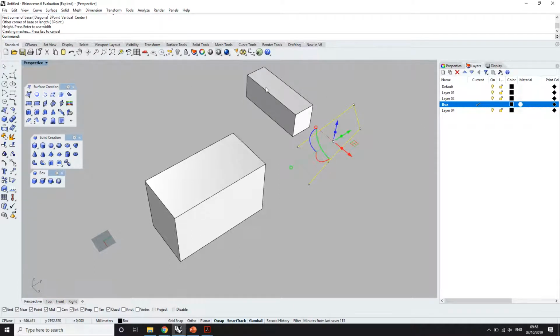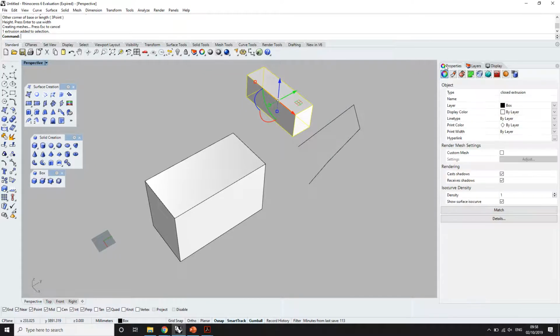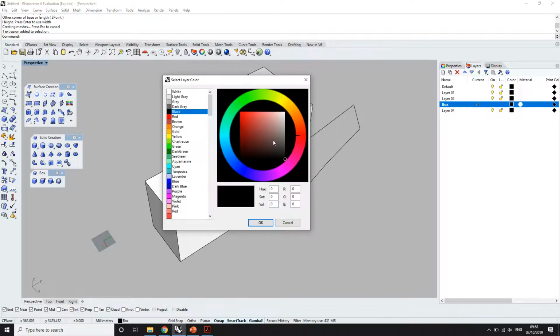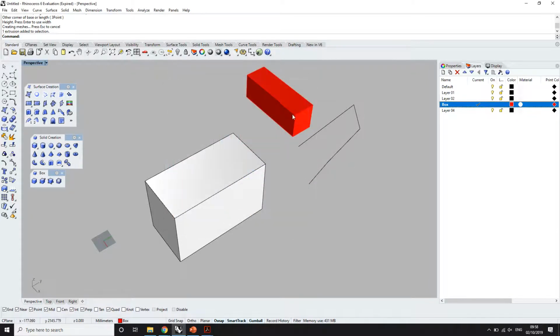So that object that I just drew, if I click on it, go back to my properties, you can see by default it went under the box layer because that's set to my current. Now, you also have the option to turn your visibility, lock the layers, and change the color. So if I want to change the color, I can change it to red, and that will impact the object.